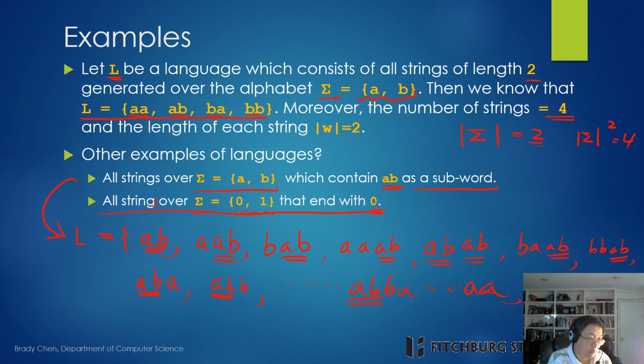So you can create a string of binary numbers 0 and 1. It doesn't matter what the string is, but that string must end with 0. Okay. Think about this. Again, think about the number of strings in that language, right? Okay. Let's stop over here.